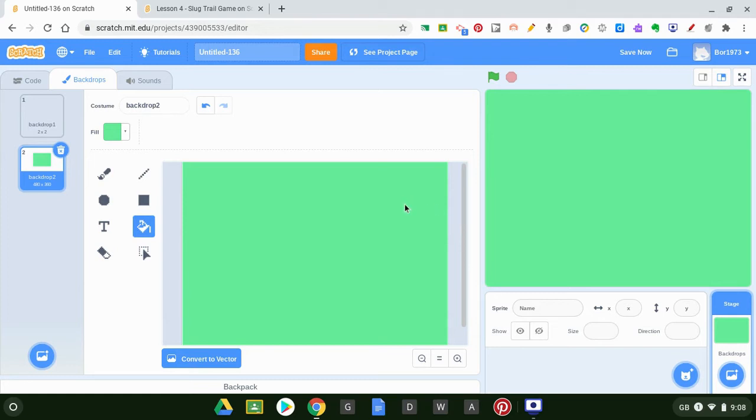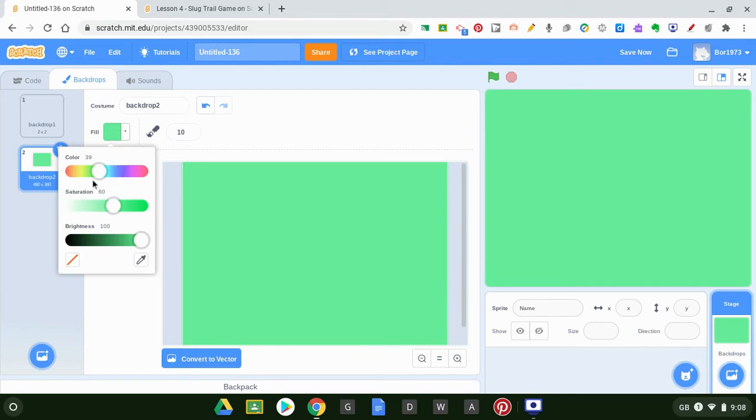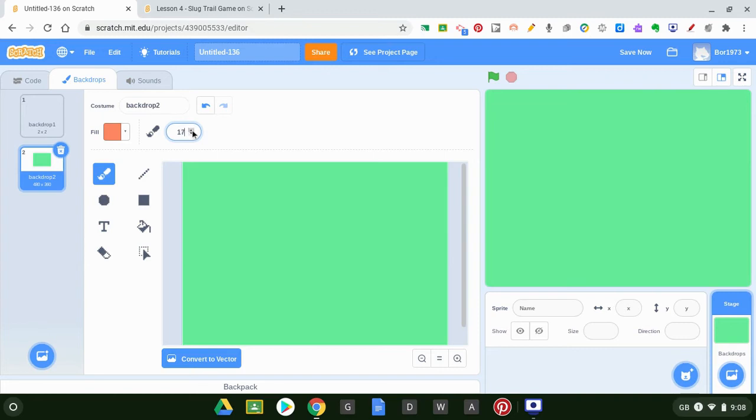The next thing I do is I draw my track. To draw your track, you need the brush tool. So you click on the brush. You can't draw a green track because the background is already green. So you change the color, and I'm going to make my track orange or brown. So once I change the color, I need to change the size of the brush so that the track is thick. So I'm going to make it 70. So I just click until it gives me 70.